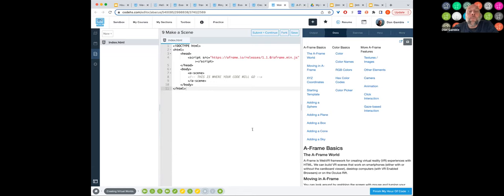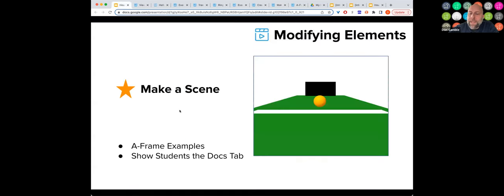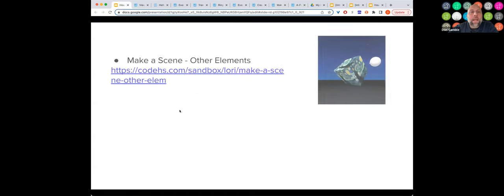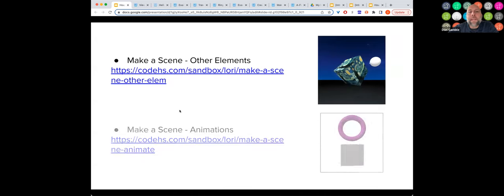So make a scene is what we're really excited to see what you come up with. So you'll be making that scene. And like I said, there are some other elements in here as well.